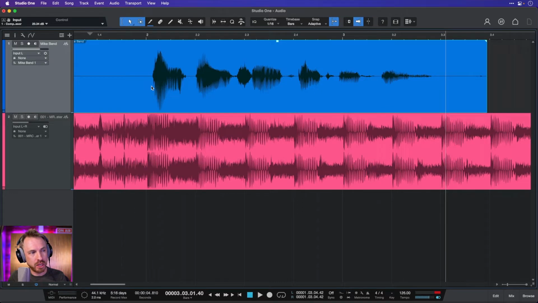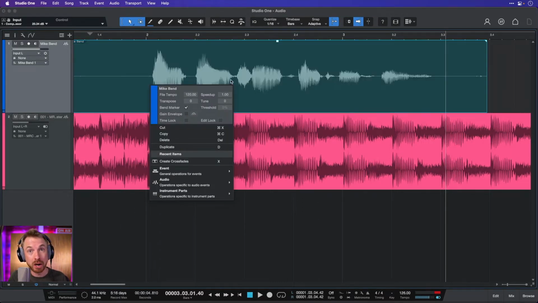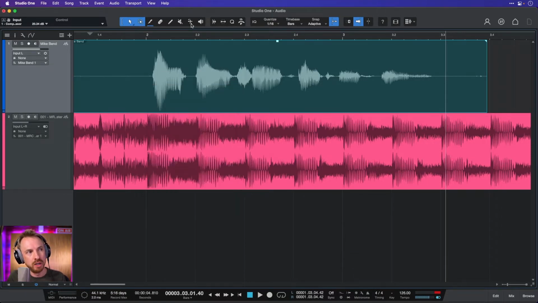First, on the voiceover, I'm going to right click it and I'm going to say bend marker. This will show me a bend marker view, which I can now work with. And then up here, I've got the opportunity to select this icon here to work with my audio, the bend tool. Now this will help me to bend parts of my track to exactly fit with the beat.